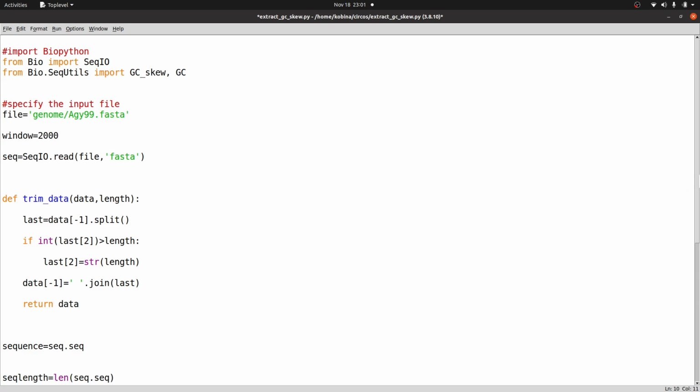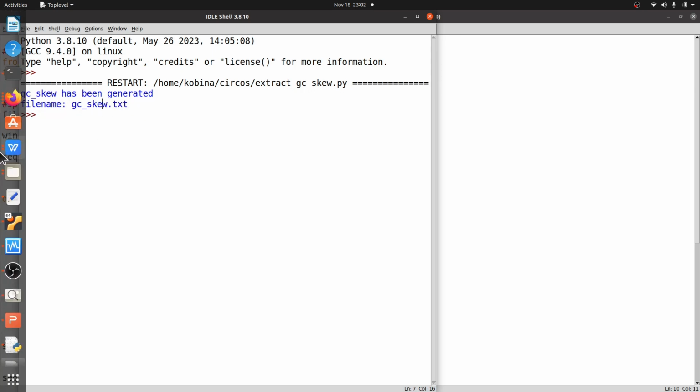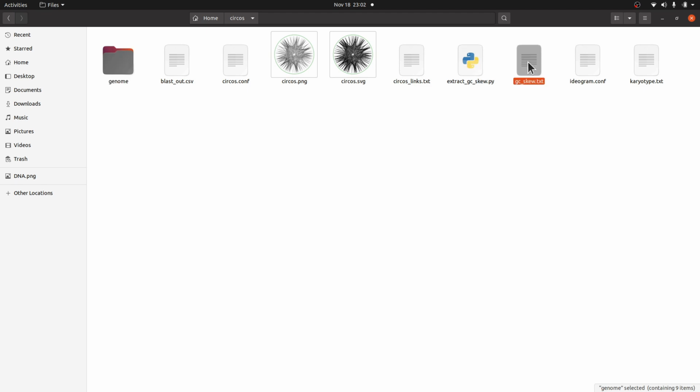So once you are done, there are commands here that will process and get to your final output. So you can just rerun it. Just run the script. And once you run it, if everything is okay, you have this text, and it will also tell you the file name. So it's gcskew.txt. That is what we just downloaded, this one here.